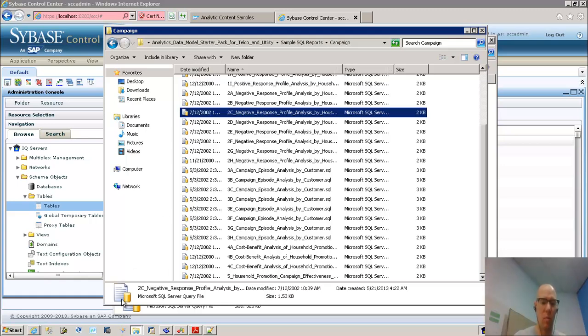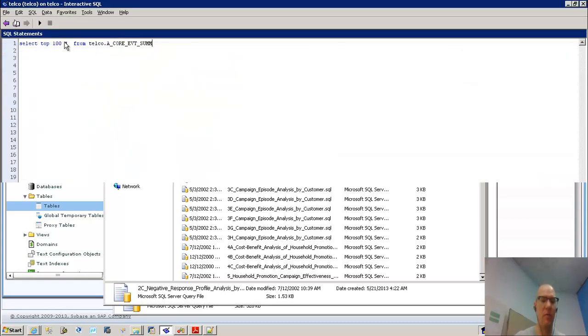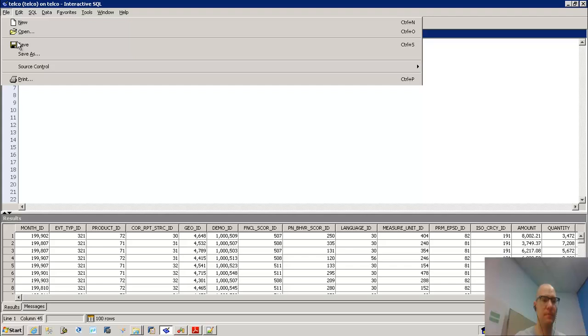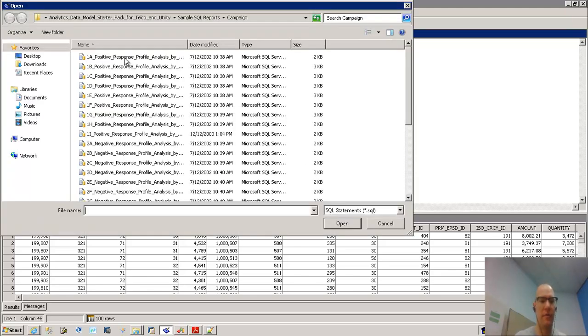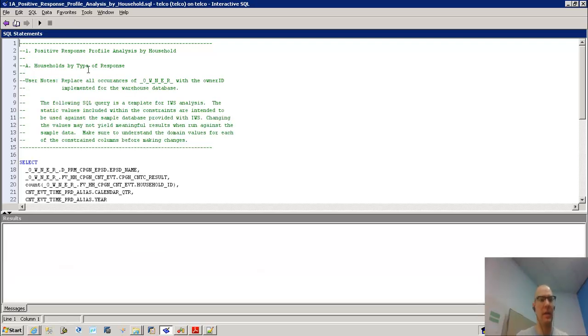Why don't we open up Interactive SQL and see if we can run one of these. I'm just going to open up a SQL file. You can see here, let's just choose the first one. It gives us a description of it. This is a positive response profile analysis by household. As you can see here, all the SQL statements are again written with that generic owner of the table, so we do need to find and replace that. And you can see here it tells us some details. It's a template, and we could use that if we were going forward and loading our own production data in.